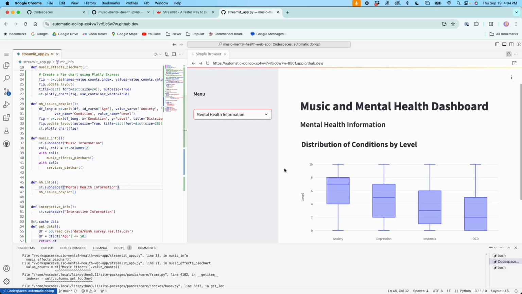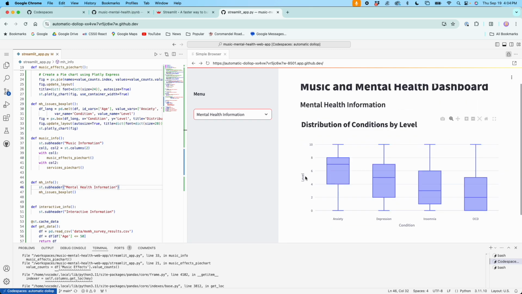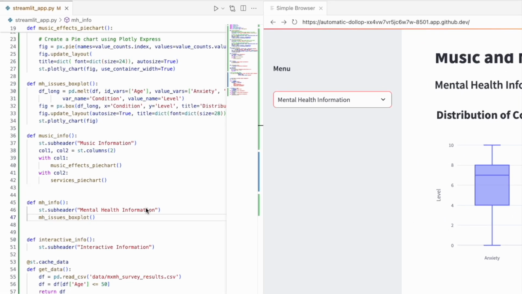Okay, so I'm not quite sure why that took so long, but it finally gave us that. So this is giving us that nice box plot of how people reported the 4 conditions: anxiety, depression, insomnia, and OCD. Okay, so that took a minute for it to click in. And then the second one I'm going to do is the bar charts with my 4 little subplots.